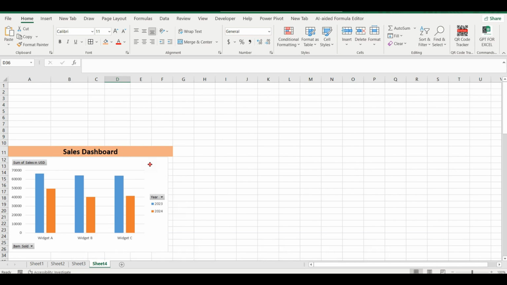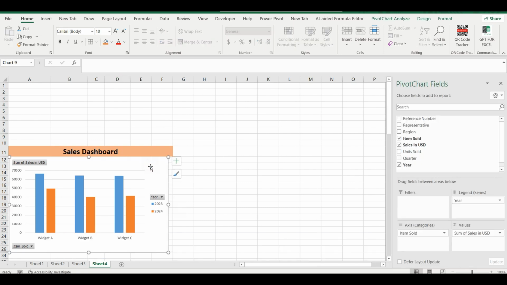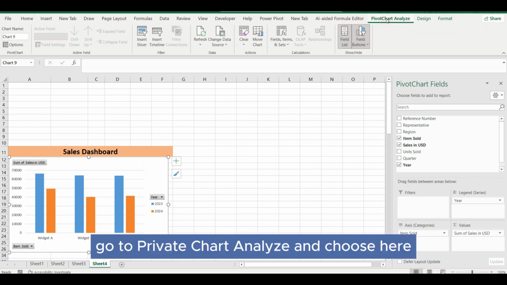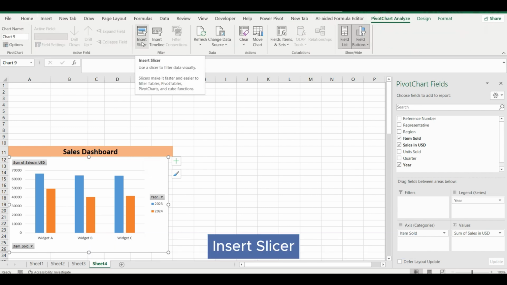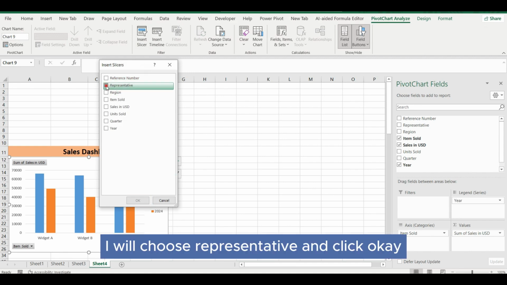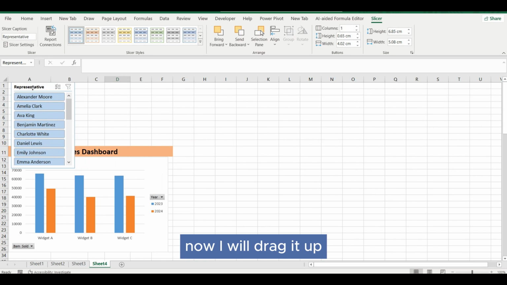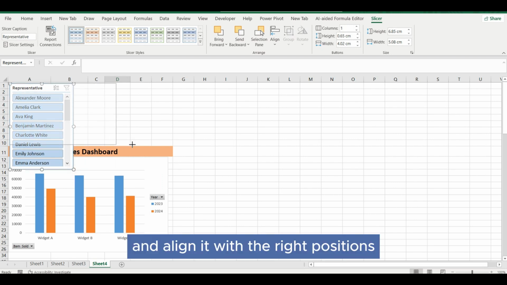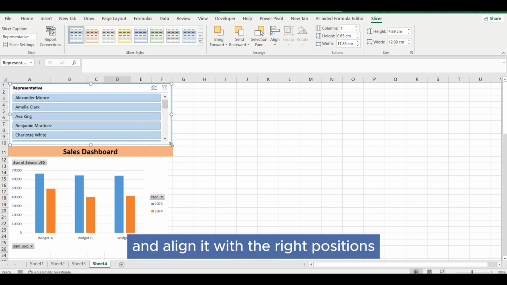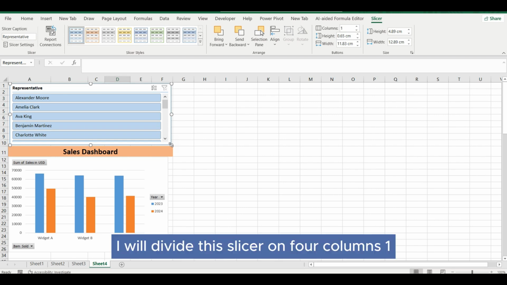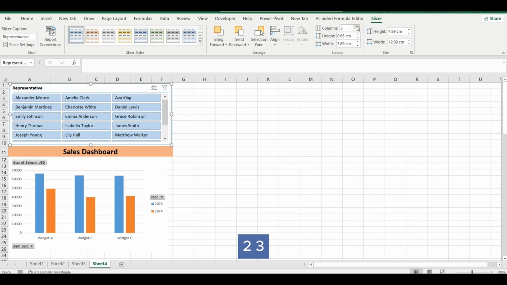For this, I will click on any area of my sales dashboard, go to PivotChart Analyze and choose here Insert Slicer. I will choose Representative and click OK. Now I will drag it up and align it with the right positions for me. I will divide this slicer into 4 columns, 1, 2, 3, 4.